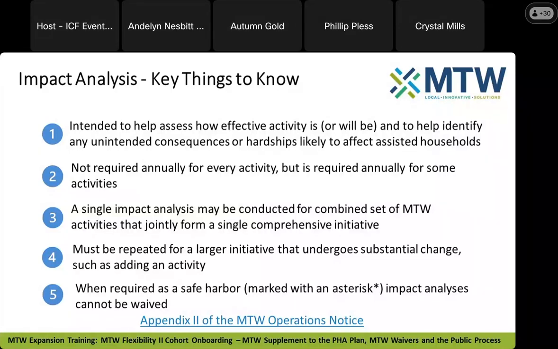Key things to know about an impact analysis. It's not required annually for every activity, but it is required annually for some activities. And we'll discuss more about that shortly here. When it's required, you can decide how to approach it. HUD does not specify how you have to do an impact analysis. You can be creative, but saying there is no impact doesn't fly. So we do want you to take into consideration the different aspects of the impact analysis.